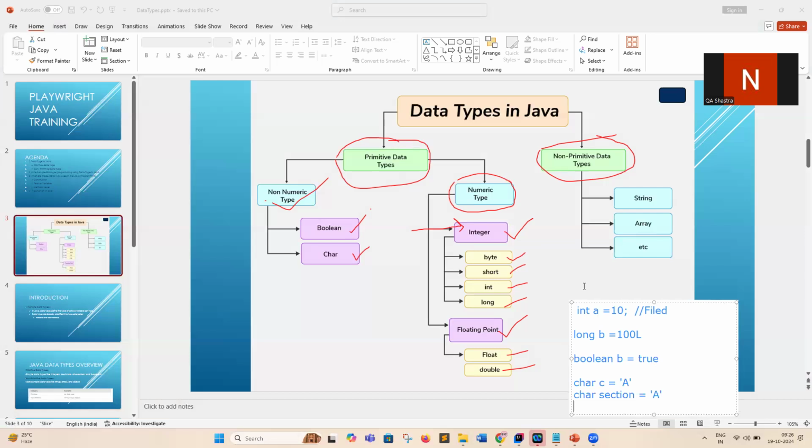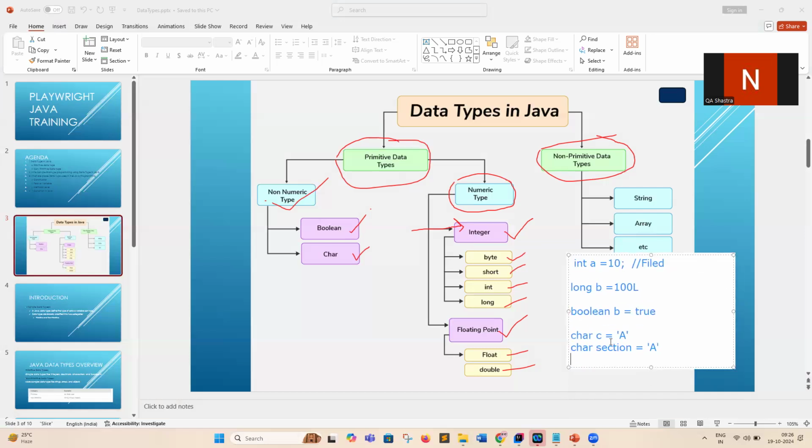I'll give a best example. Suppose in real time, there are two parkings allocated, one for bike and another for car. So in one of the apartments, two parkings are allocated for you, bike parking and car parking, right? There is a bike parking, and you are trying to park your car. Will it be possible? No, right?